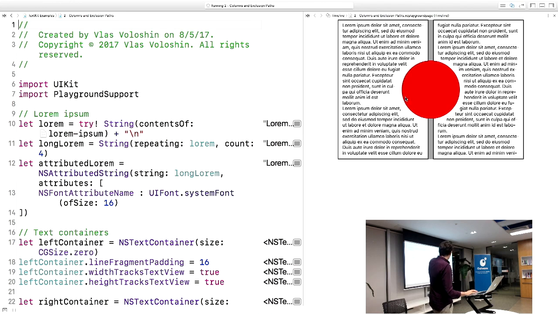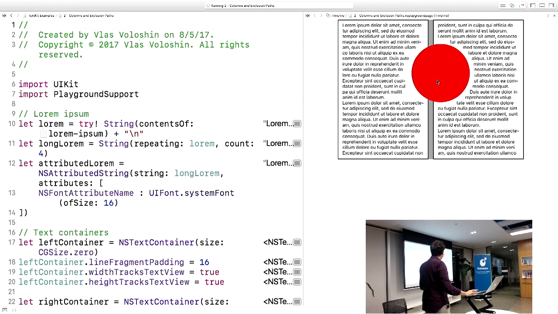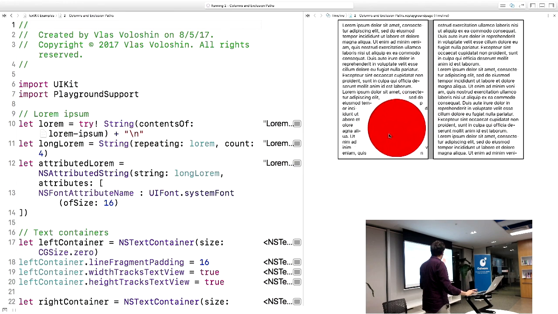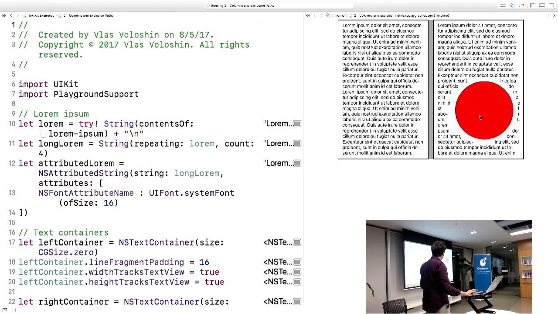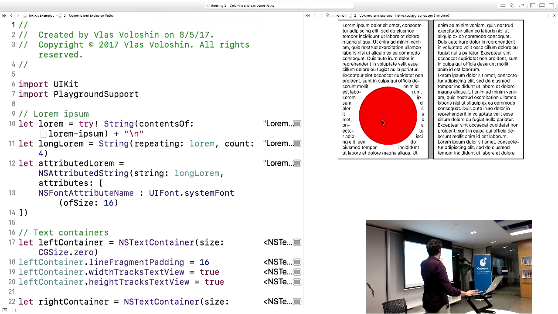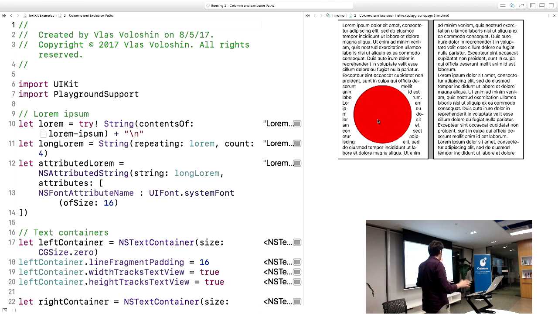Here in the middle you have this circle, and you can see how the text flows around the circle. To visualize the idea even better, you can drag it around and see how the text updates live. To implement this live updating, I'm simply updating the exclusion paths in each text container, and that's it, because that invalidates the text layout, obviously.